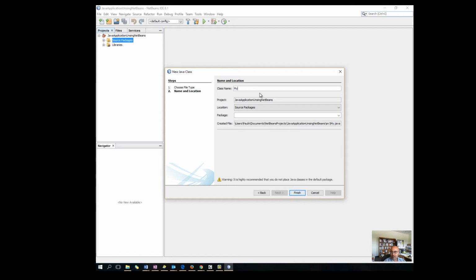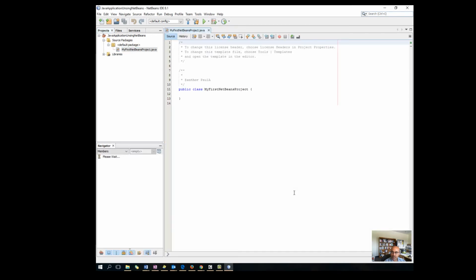So I'm going to say my first NetBeans project, and of course you can name it however you would like to, but at the same time you would not want to create something which is too long, because it takes quite a bit to type in your file name. So at this point I can see that this is the name of my file. This is where I'm storing it, which is my Java application using NetBeans project, and I'm going to click on Finish, and this is going to start my NetBeans.